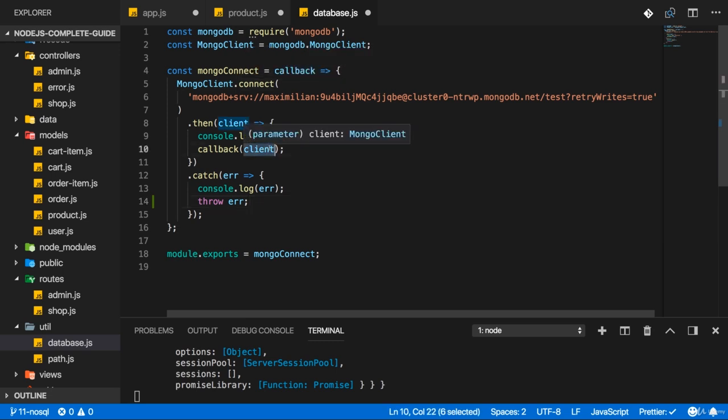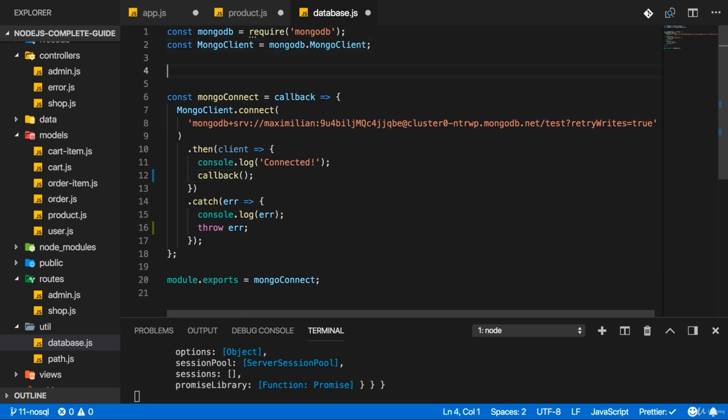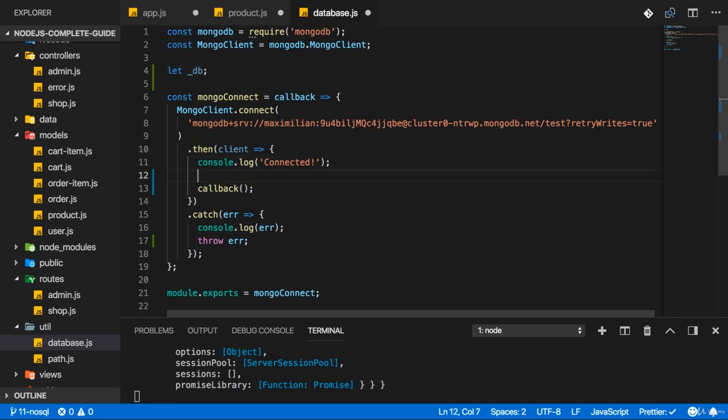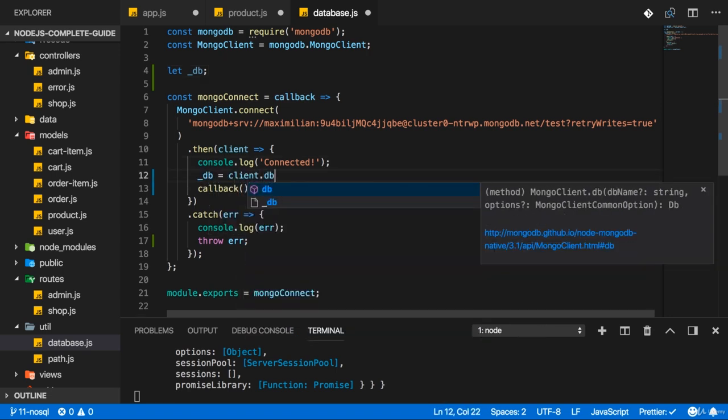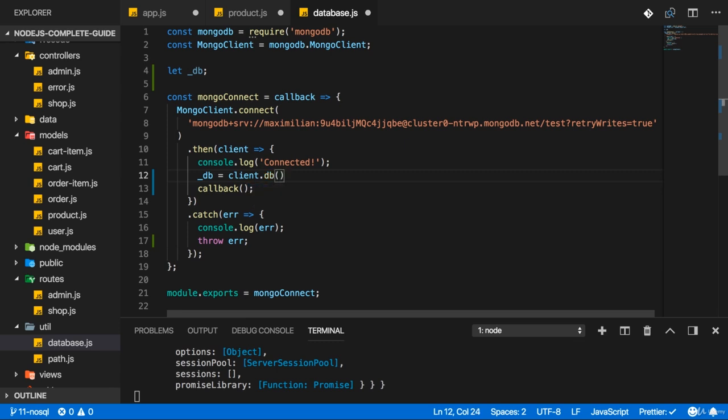But I'll change something. I'll not return the client in my callback here. Instead, I'll add a variable, _db. The underscore is only here to signal that this will only be used internally in this file, but you don't have to name it like this. You could also have normally just a db. And initially, this will be undefined. Now here, in the then block, I will store a value in there. I will store access to the database here.